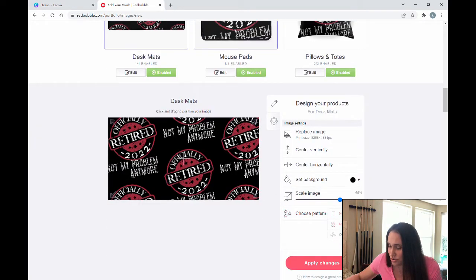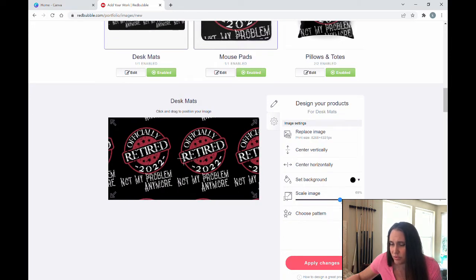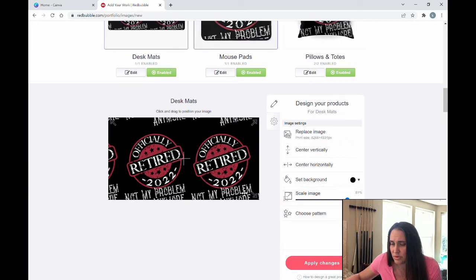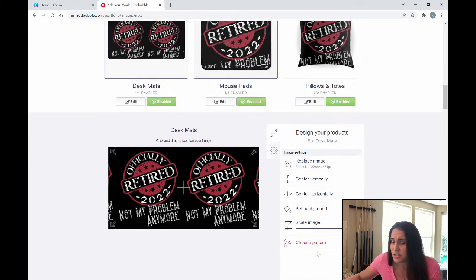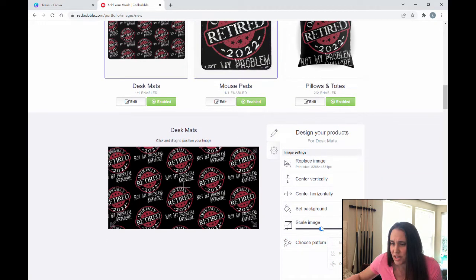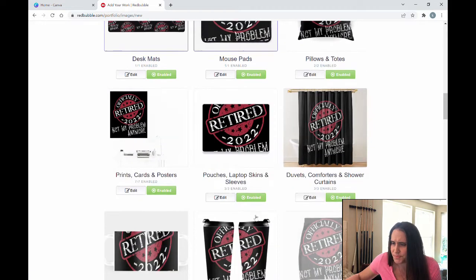I can also choose a regular grid pattern, and if I do it that way and I bring this size up, then I can almost have them right next to each other, but it's just not quite the right size to do that. So I'm going to go ahead and go with the offset grid and shrink it way down, and I'm just going to do it like that and hit apply change.